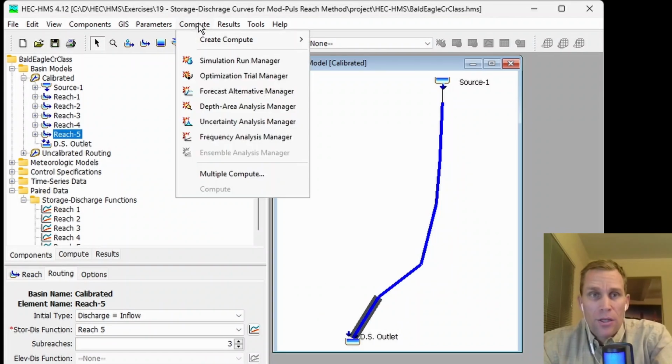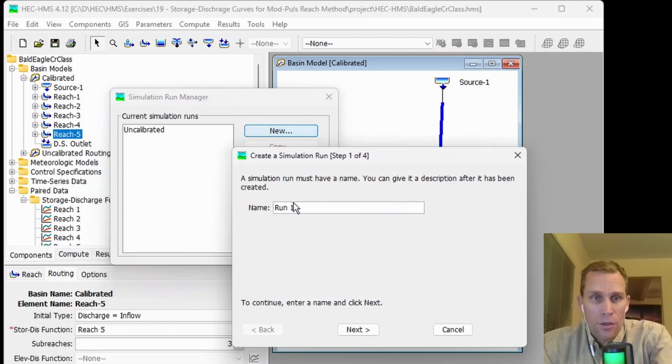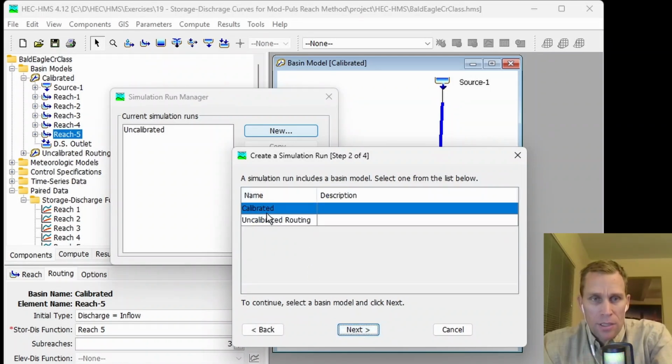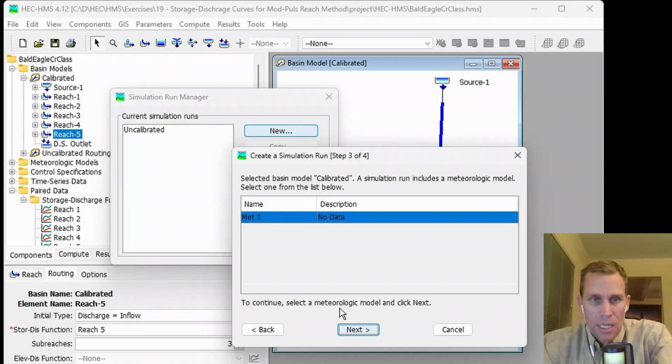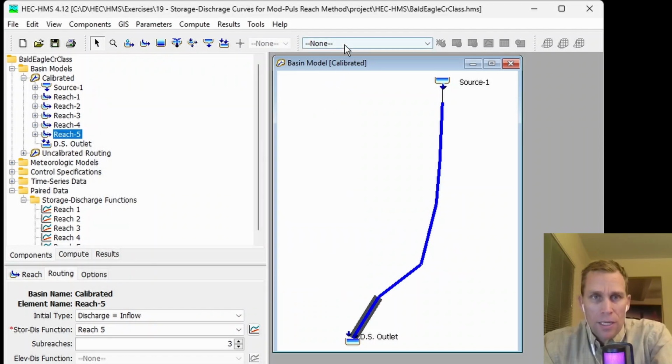And then I'm going to create a new simulation run. So compute, simulation run manager, new. I'm going to call this calibrated because it's going to be using the calibrated basin model. And then next. There it is. And the one and only met model, the one and only control specification, and that should be good right there. Okay, so next we're going to run the calibrated model. So I'll select that and then run.